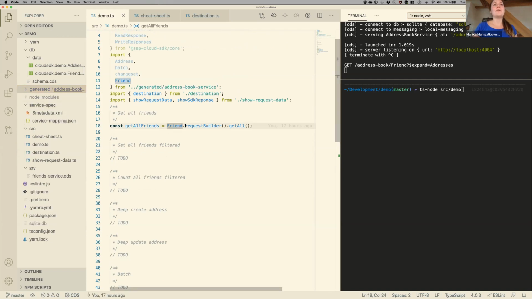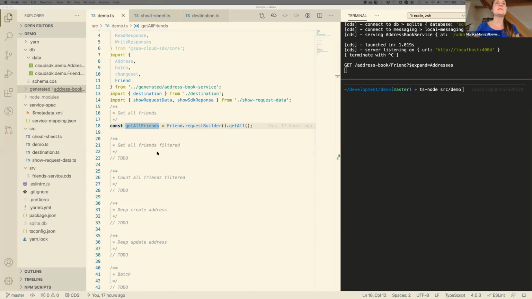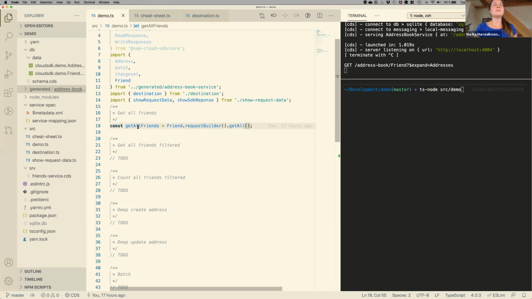So I'll start from a friend and I now want to just retrieve all my friends. This is the request that you've seen before in Postman, getting all data, now in the code world. How would I do that? I use the friend entity that I import from my generated address book service. And I invoke the request builder on top of that. This is the keyword that you will see for basically every request, because the request builder is the thing that creates a request for us. And then we create a get all request. And with this, you already have your get all request.